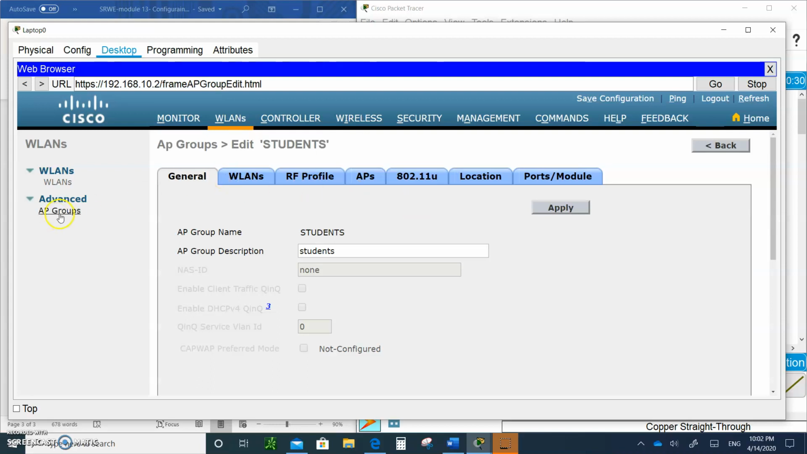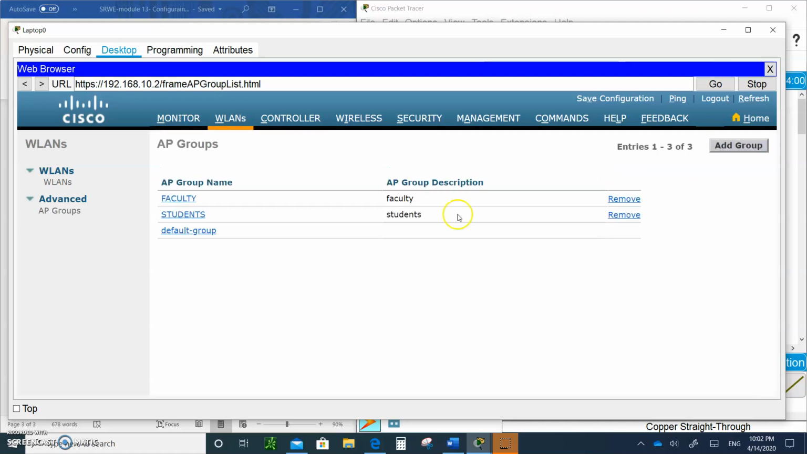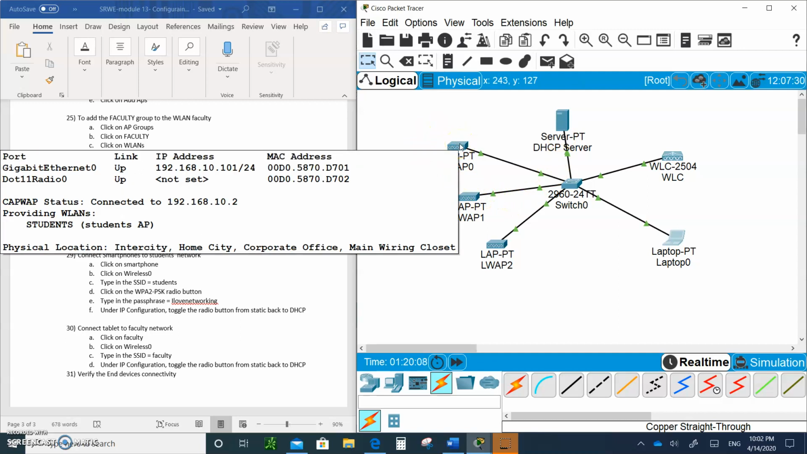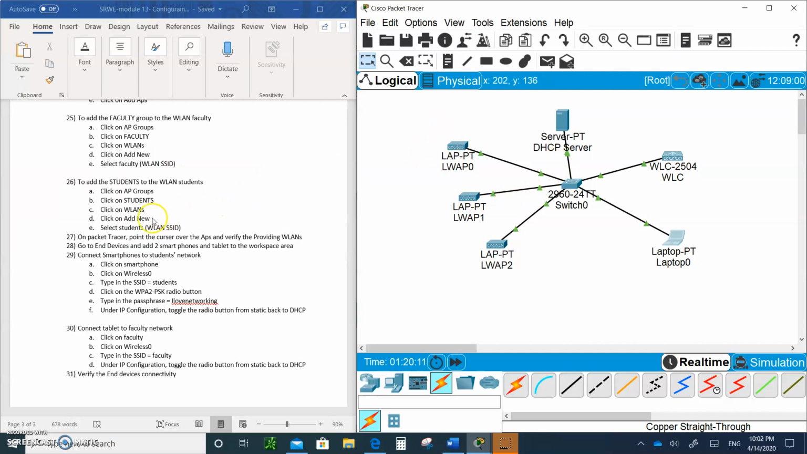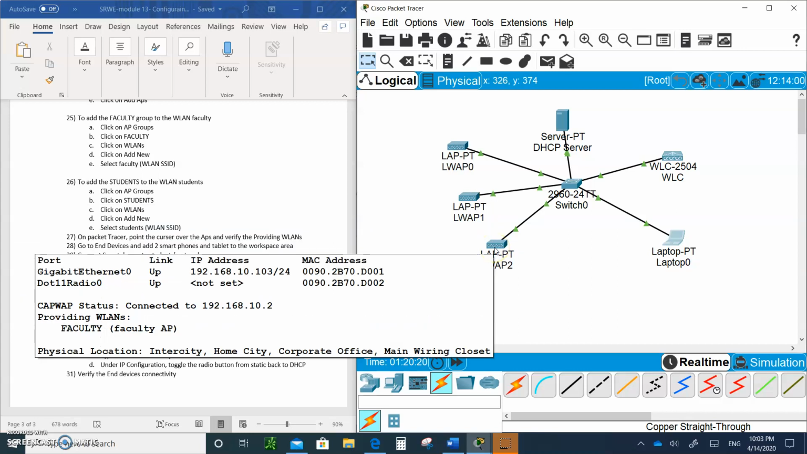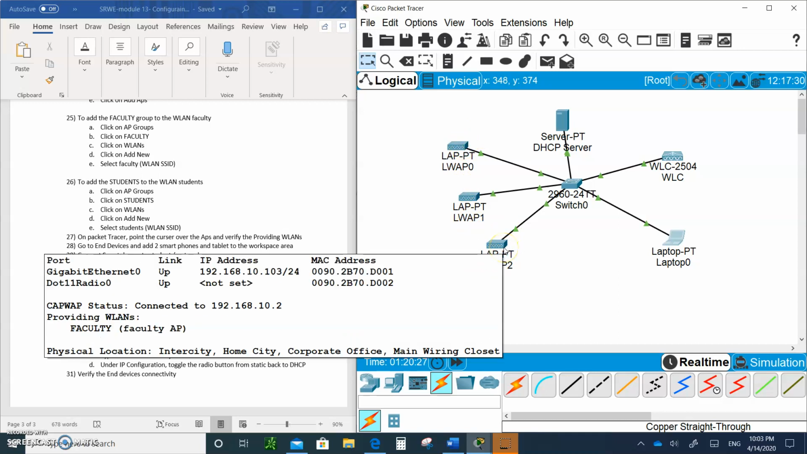And let's go back to the WLANs. And now we got that. And we go back. And now we should be okay. Now, if you minimize this and hover over LAN 1 without touching it, you'll see that it's providing WLAN to students, the students AP. This one is also providing WLAN to students, and this one is to the faculty AP. So students can connect to these two APs, and the faculty can connect to this AP.